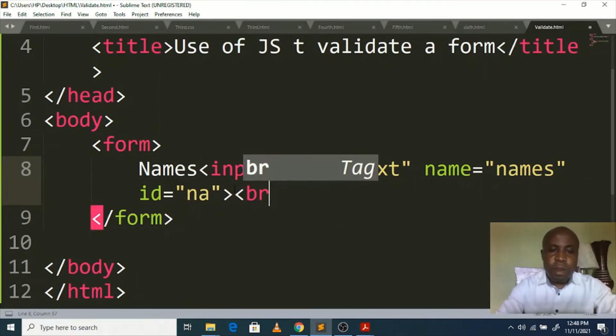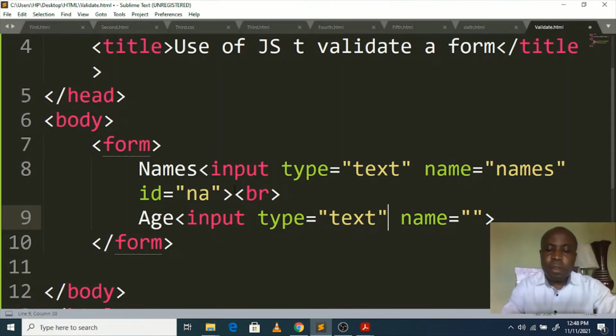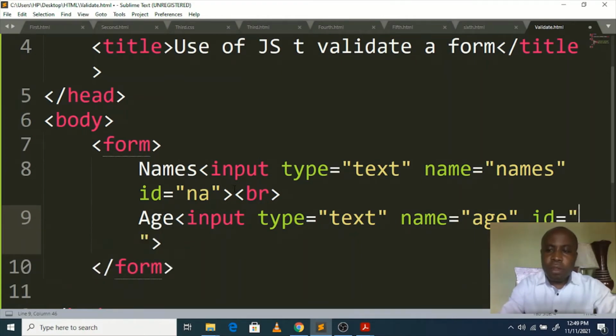We go to the next line. We call it age, input type text. Name we call it age. ID we call it age, like this.